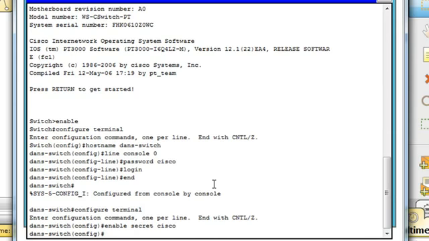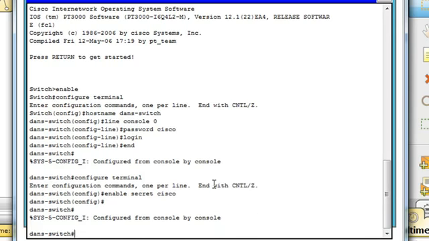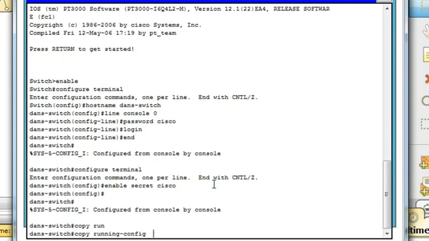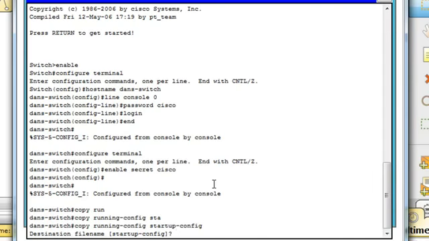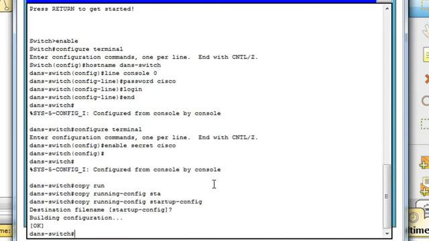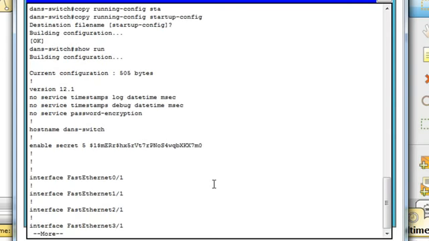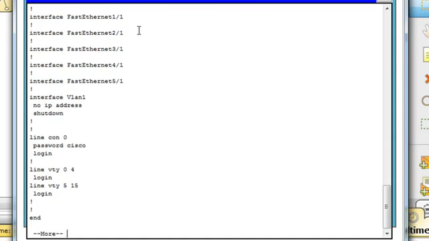And now that should take, let's do a Control C to get out of there, and we'll do a copy run start, and save our configuration. Now what I can do is I can do a show run for show running config, and you can see there's the host name Dan switch, there's my enable secret password, here are my interfaces for the switch.